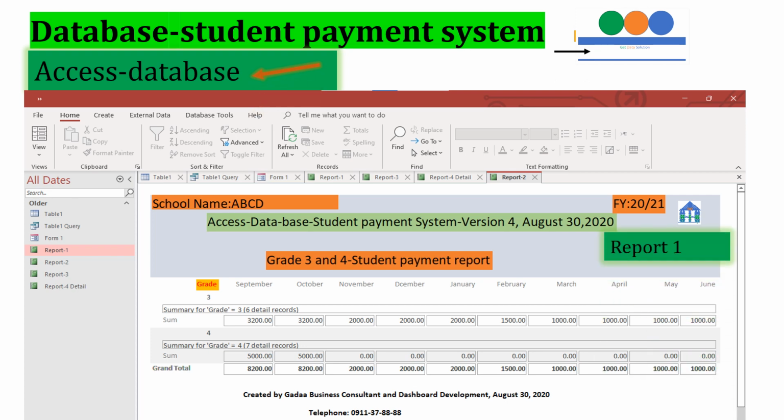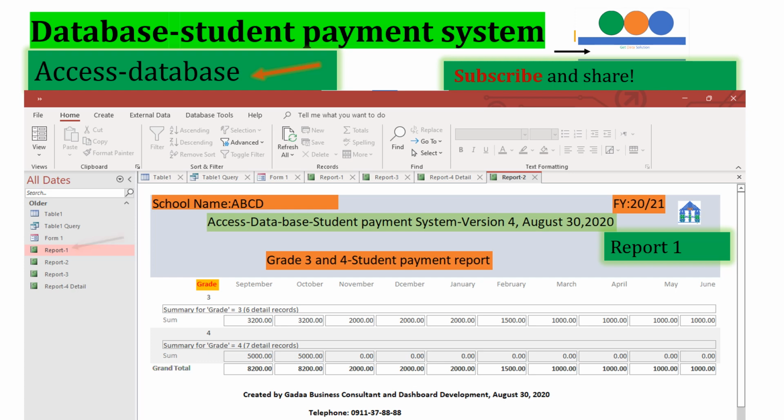Here is the report page, the first report. Once we insert the design in the table and table query and insert the data in the form, we'll have the first report, report 1. Here we click there and we get this report. We have also report 2, report 3, and report 4, which I will come back to. So we'll insert the school name, and these are actually automatically populated.